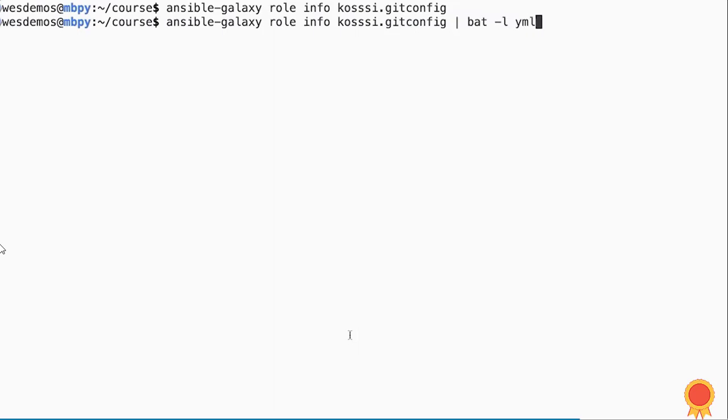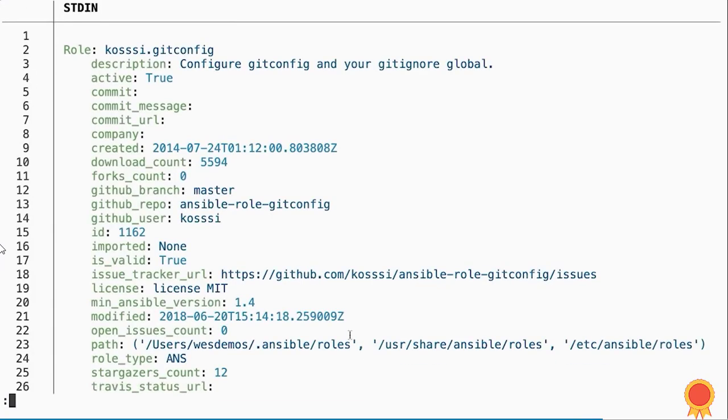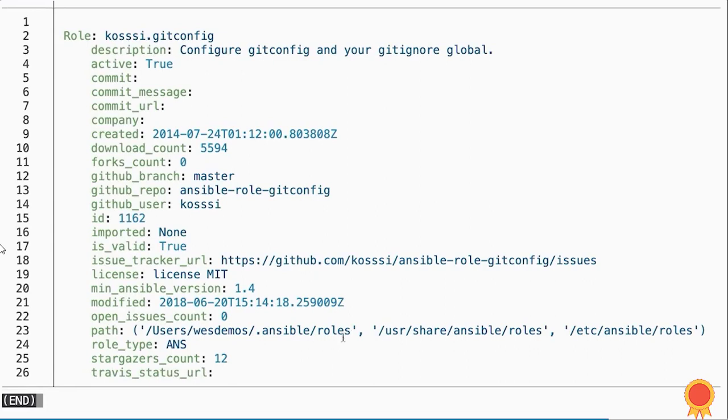In fact, you could even run this through some sort of formatter to make it look a little bit prettier. And I could run it, for example, through BAT and specify YAML as the language to get some nice syntax highlighting of the information that comes back about this role. As you can see here, just a general description is available that this configures git config and git ignore on a global level. There's a ton of metadata here about this particular role.